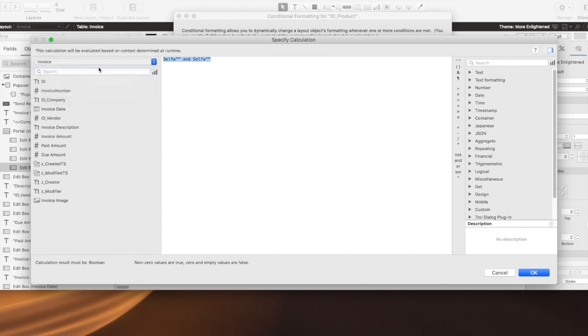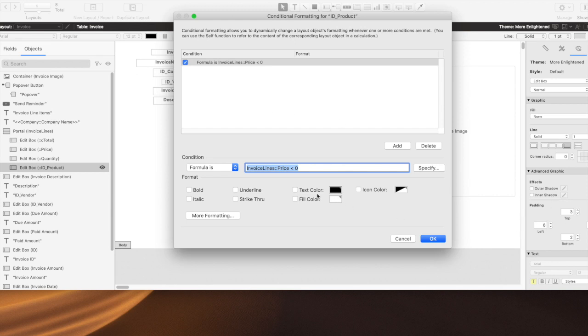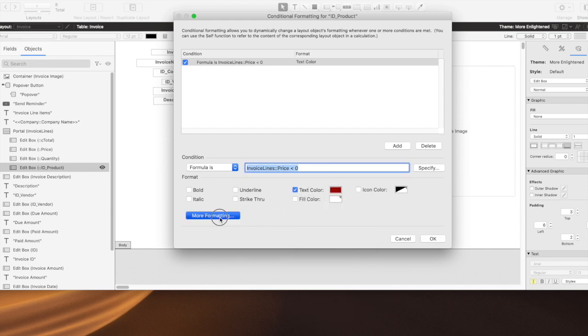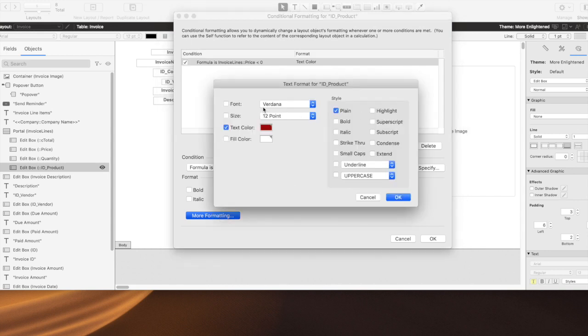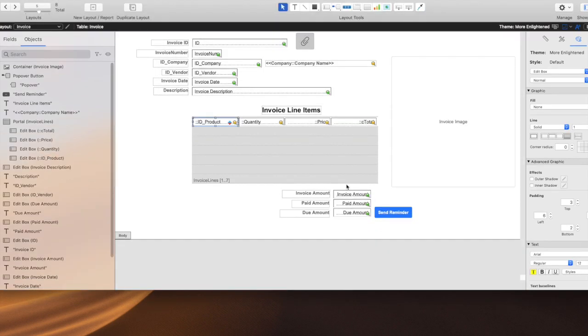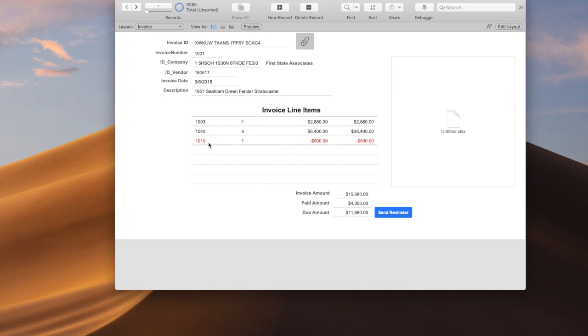So in this case, we're going to go to invoice line items. Say, if the price is less than zero, we want the text to be red. We also have a lot of other formatting options such as the font, the size, and the fill color of the actual field. We'll just go with this for now. And what we see now is this is as well turning red.